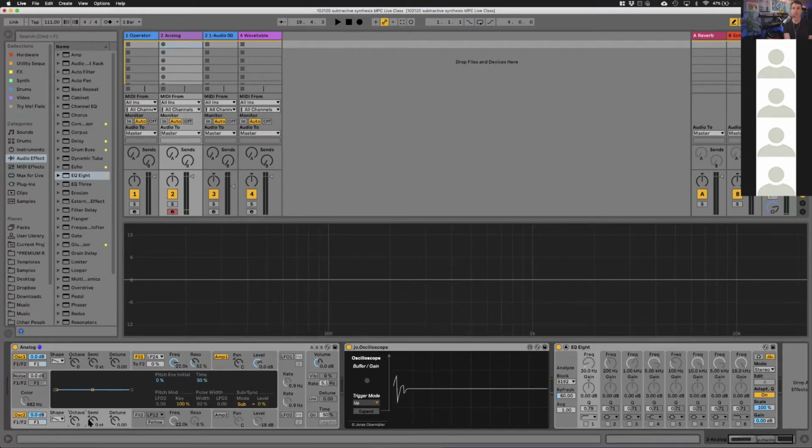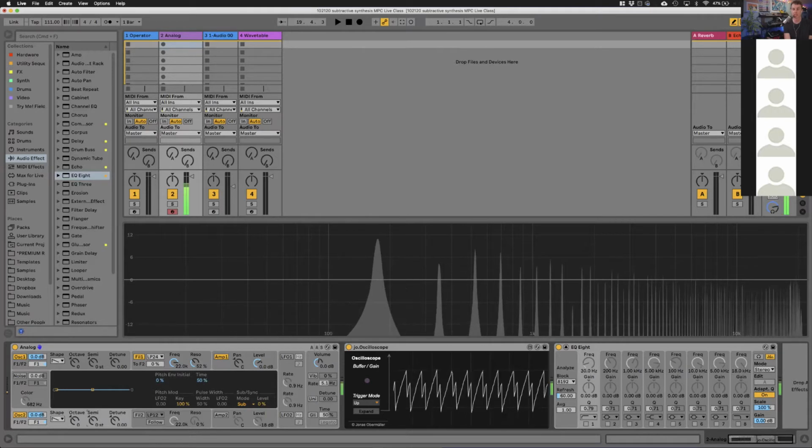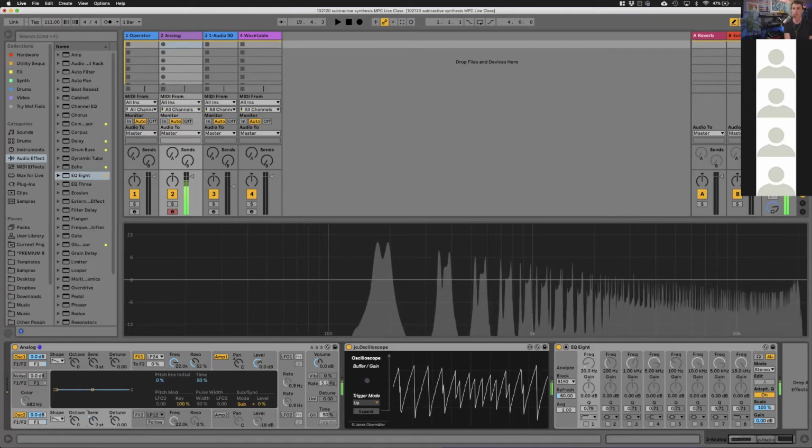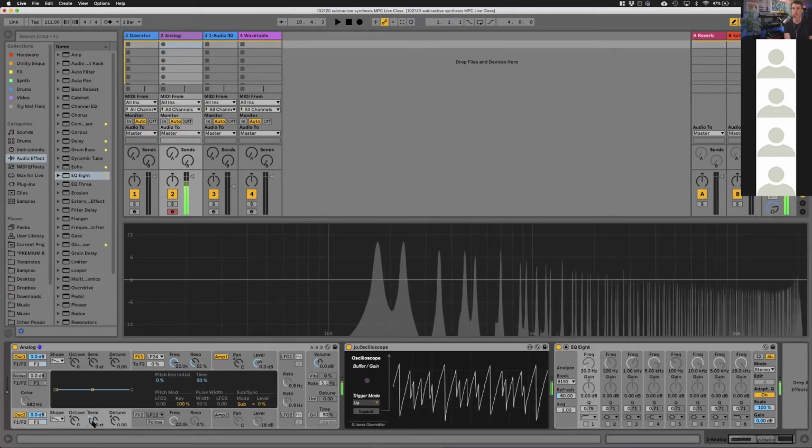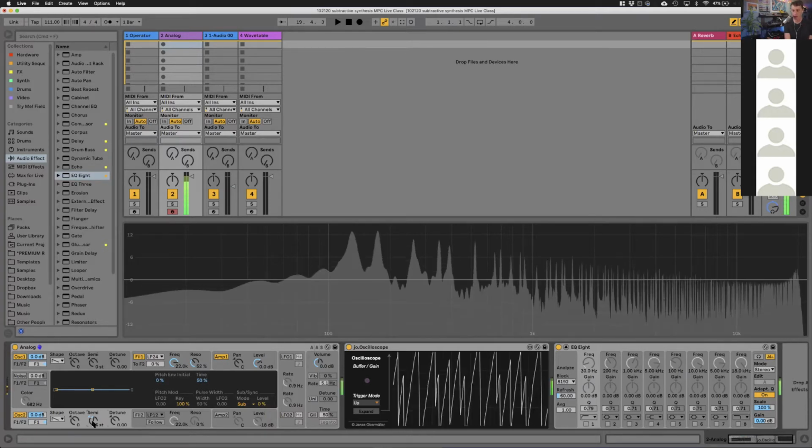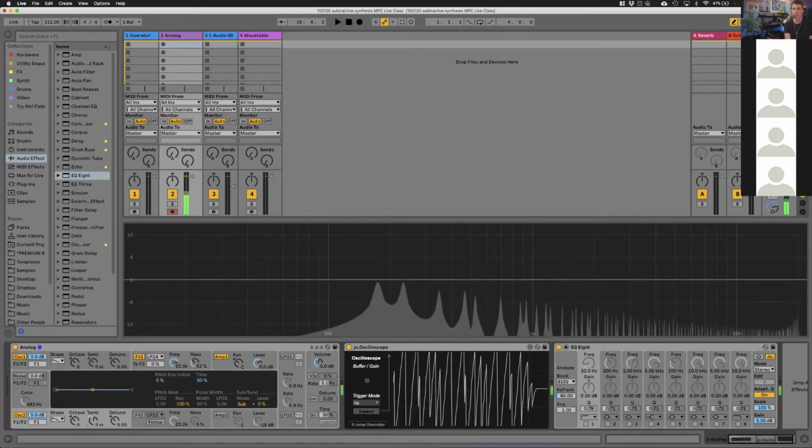So we can tune it by the octave, but we can also tune it by semitones. So right now this would be like a 4th. We can make it like a 7th, which is a very strong interval, or 7 steps, which is a perfect 5th.